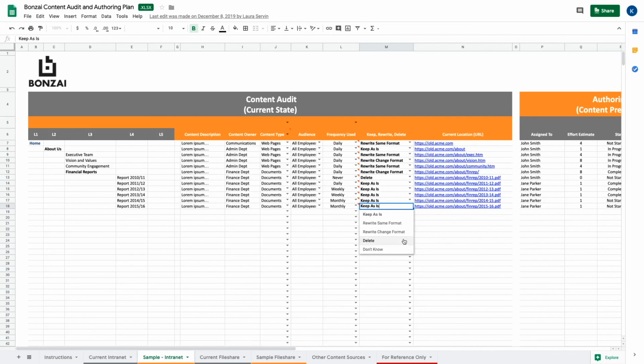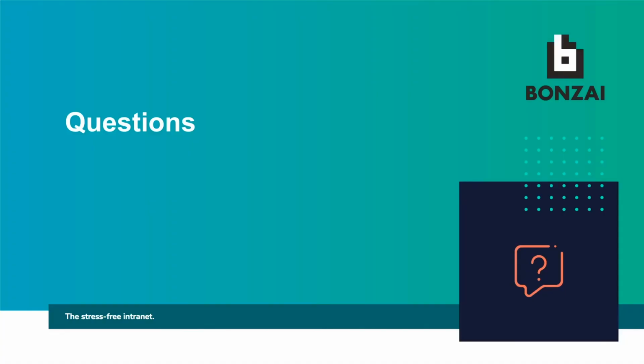Similarly, in case you have content over the file share system, you can fill that out in a very similar way as we just saw in the Current Intranet tab. So finally, that wraps up the session on the content audit. This should hopefully give you an idea of how you can use it to draw an inventory of your current intranet.